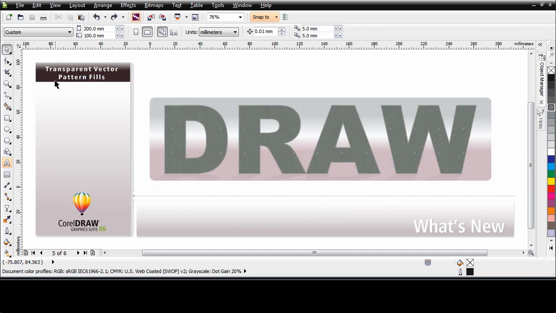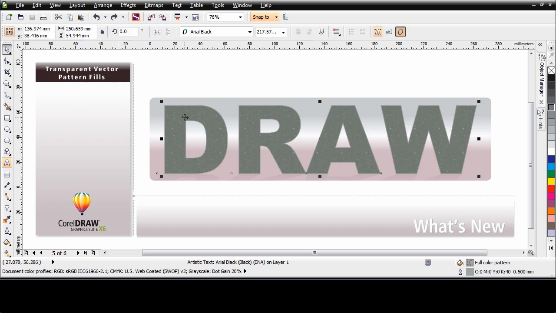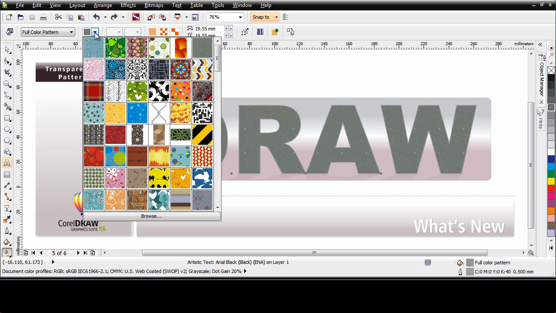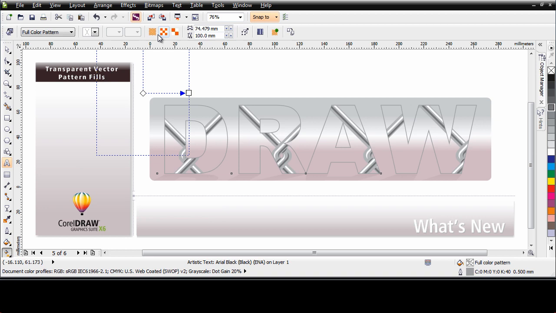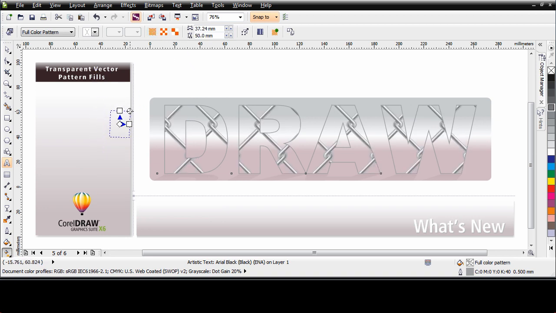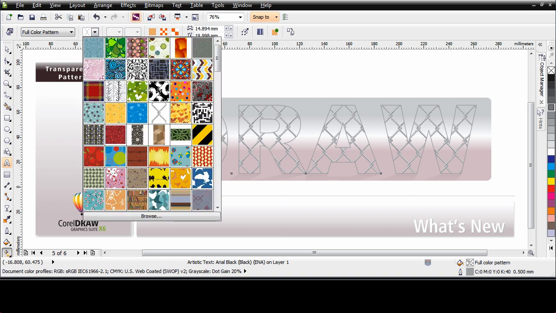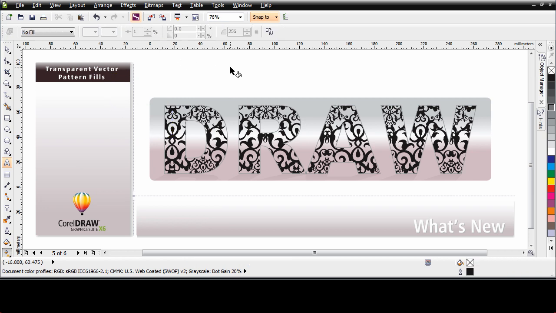CorelDRAW X6 introduces transparent vector pattern fills. If I select this object, which already contains a pattern fill, and then choose the interactive fill tool, from the property bar I can select one of the many transparent vector fills. If I choose the barbed wire, reduce the size of the tile, it's really obvious that the background color shows through this transparent vector fill. Choosing another, if I choose this pattern, again you can see the transparency allows the background color to show through.